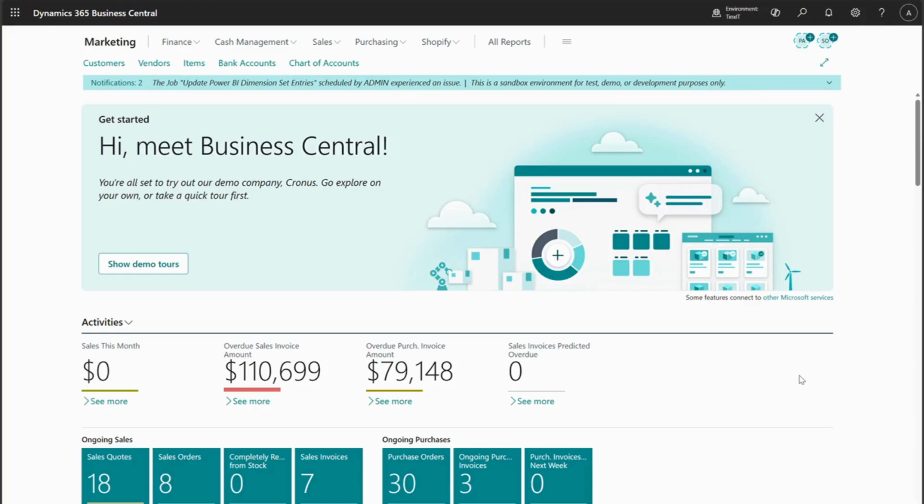All right. We're now inside a demo environment for Business Central. The screen you're looking at is called the Role Center. This is the very first page you see when you log in. You can think of it as your main dashboard, or simply your starting point inside the system.